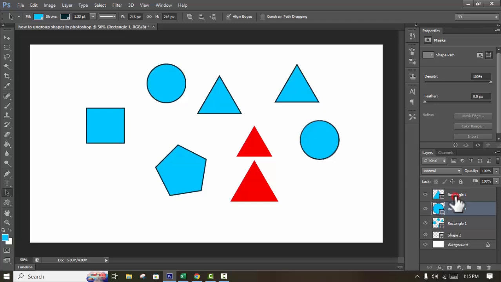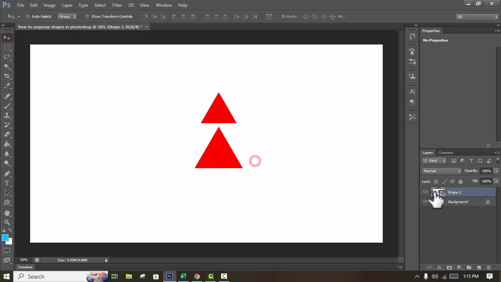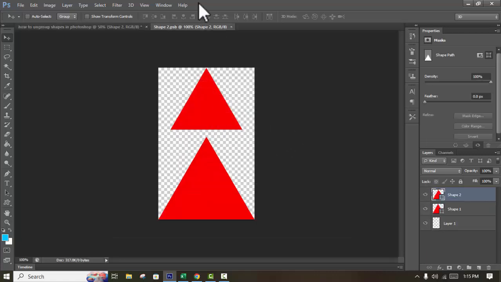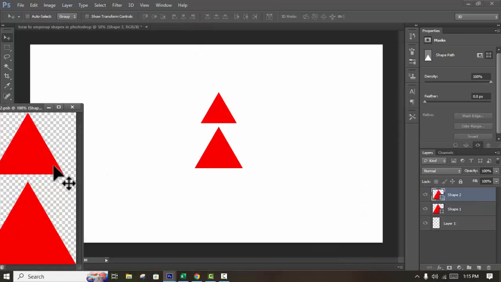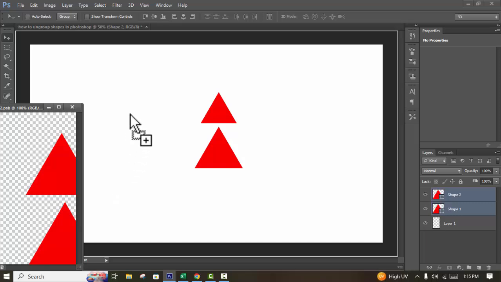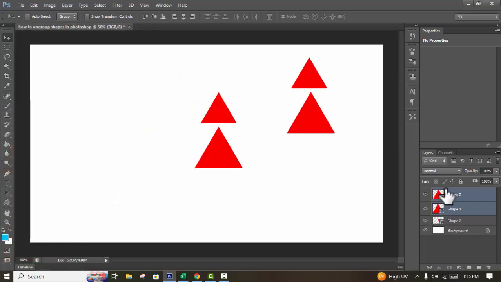And mode 3, smart object mode. Double click the smart object icon, click OK, open new window. Hold Control, select 2 layers or all layers, then drag. That's it. Use single layer.